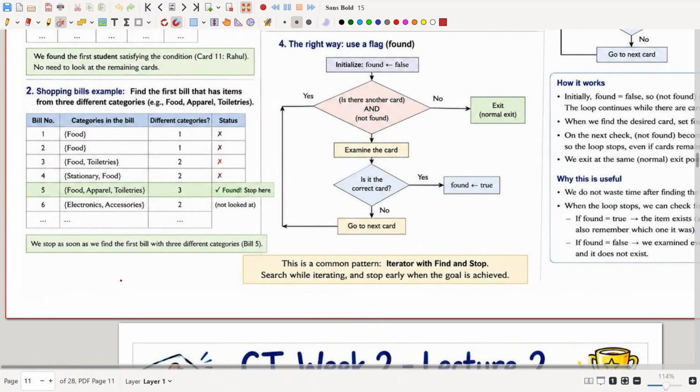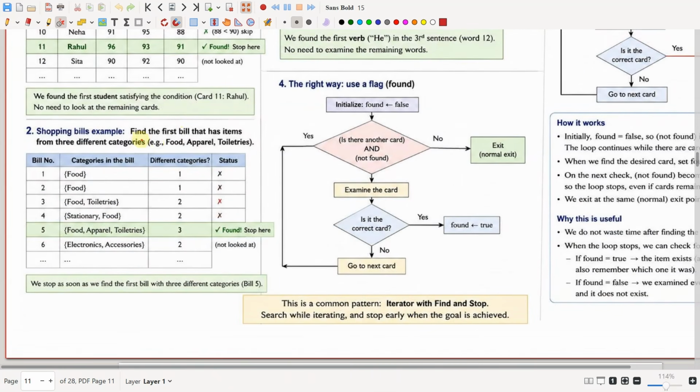Okay, and see this shopping bill example. Find the first bill that has items from three different categories. In the first bill there was only one category which is food. Second bill, only one category which is food. Third one, there are two categories. Since we need three categories, we are neglecting bill number 3 also.